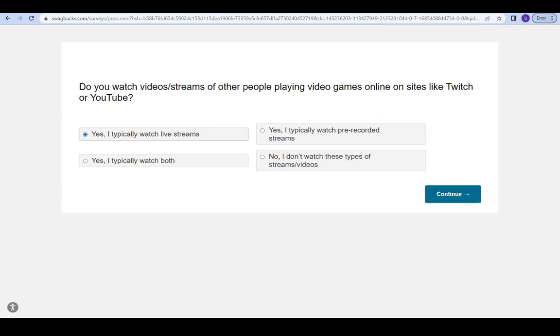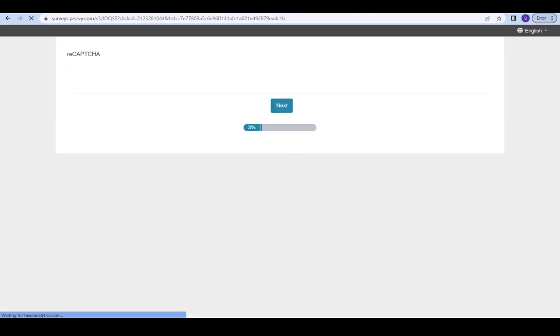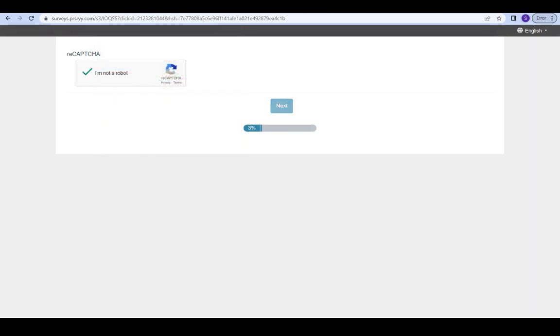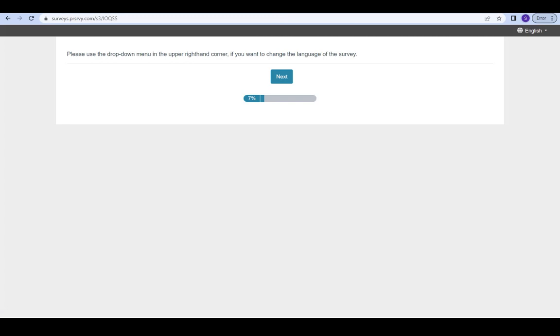So let's just go through and further calibrate. It's going to ask you about streaming. It's going to have to do a quick capture here. That's usually quite straightforward. And then once that's done, straight into further details.